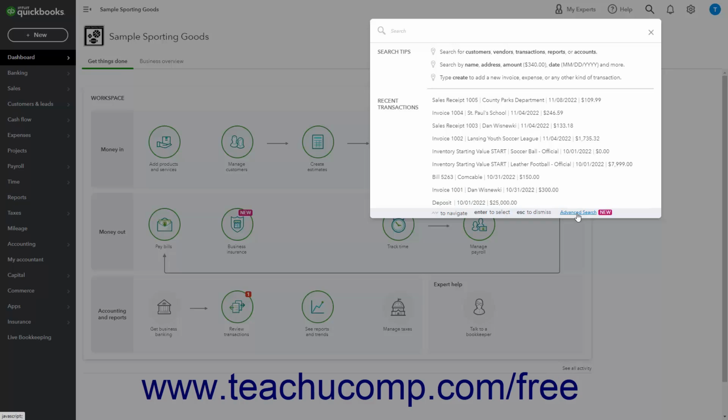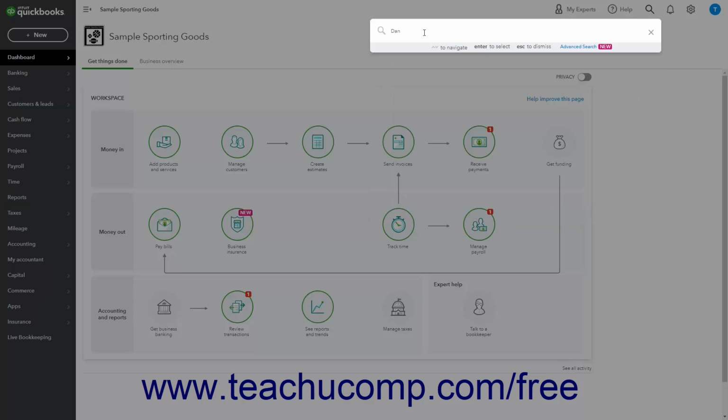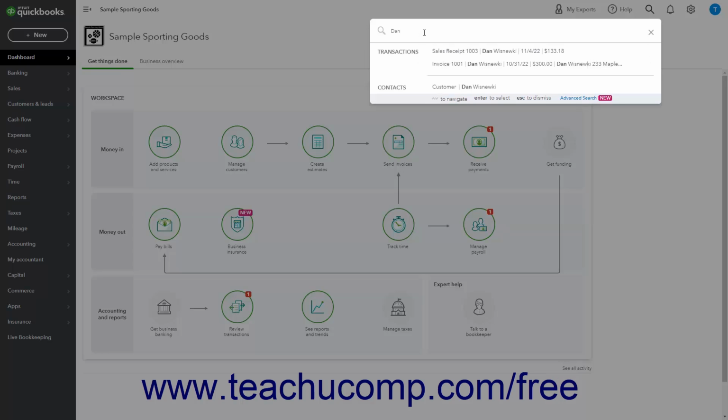Clicking the Advanced Search link at the bottom of the drop-down menu opens the Search Your Transactions page. To instead search for a transaction by using the drop-down menu, enter the search term into the search field at the top of the button's drop-down menu. The searching begins as you type the term or terms. After you stop typing, matching results appear below, grouped by categories in the drop-down menu. To open a matching result, click it.